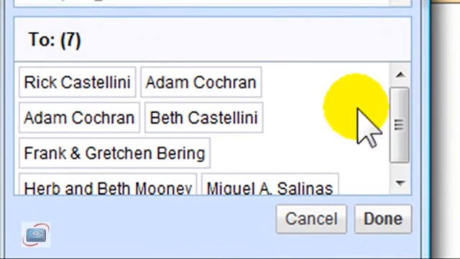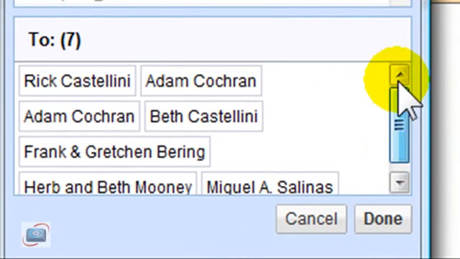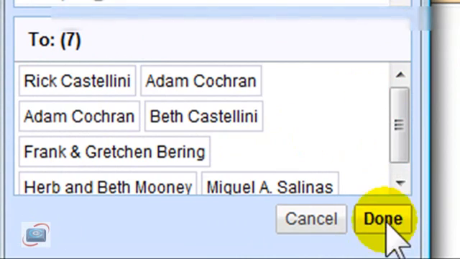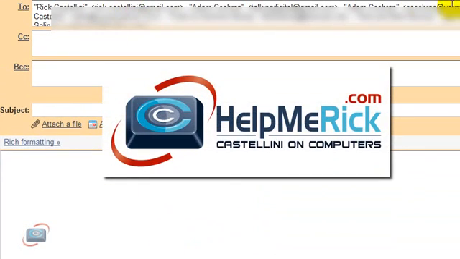Down at the bottom, you can get a bird's eye view of who you've already selected if you're selecting a lot of folks. When you're finished, click Done, and all of the names and addresses show up that you just selected.